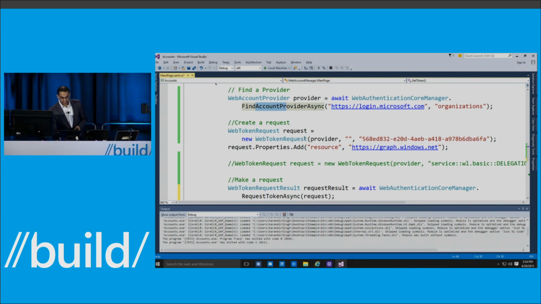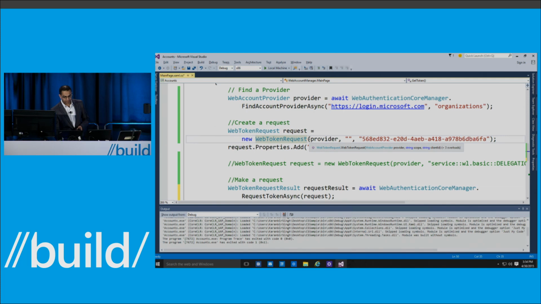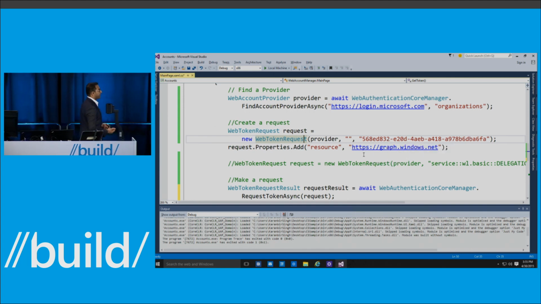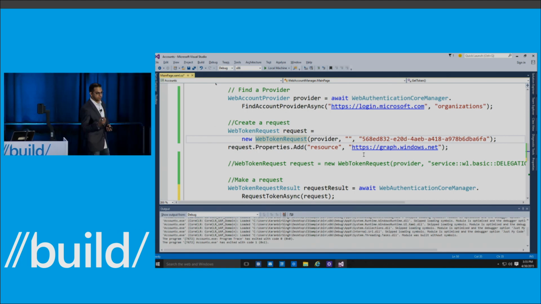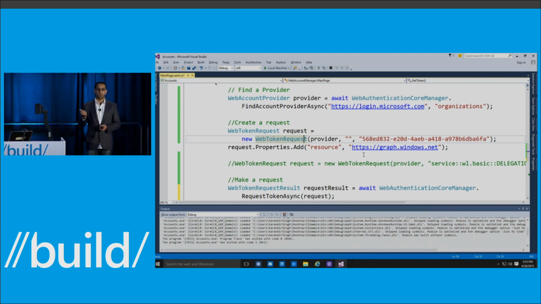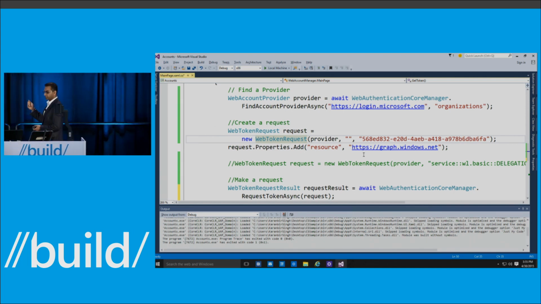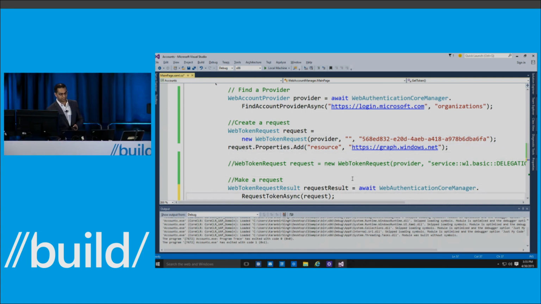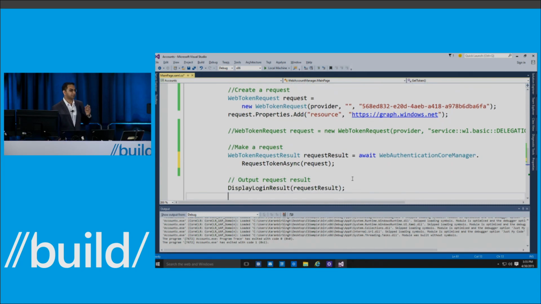Then I go ahead and create the request, where the web token request object takes in the provider, the scope, the ID of this particular app as it's been registered with the backend that I'm talking to, and finally the resource I'm trying to target. So in this case, as soon as I execute it, I'm going to request to get back a token to be able to talk to the resource, which is graph.windows.net. And after that, once I get this request, I'm going to just pass it into a welcome splash screen UI.